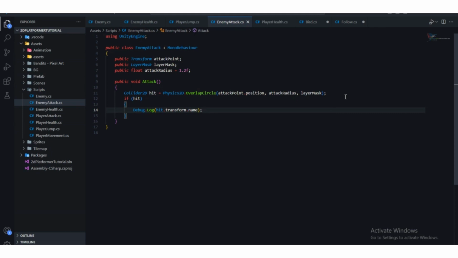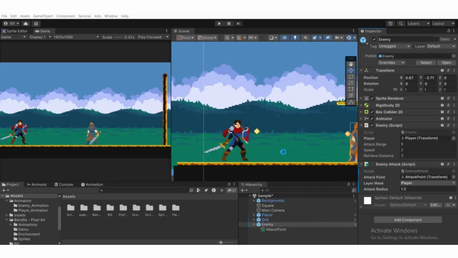Okay, but we are never calling this function over here. As you can see, we're not calling this function. We're gonna call this function only in the animation clip. In the enemy attack animation clip, we're gonna call this function over there. So Ctrl+S on your keyboard to save this, and head again to Unity, choose the enemy and go to the animation tab.